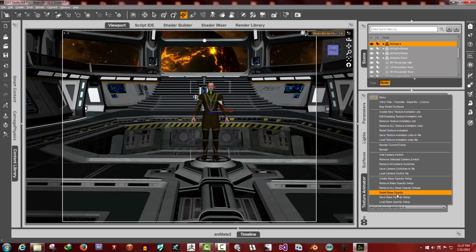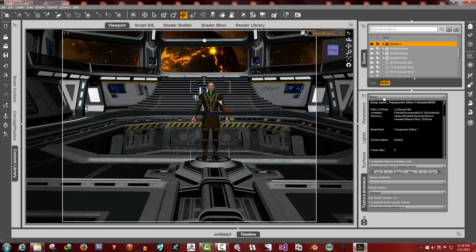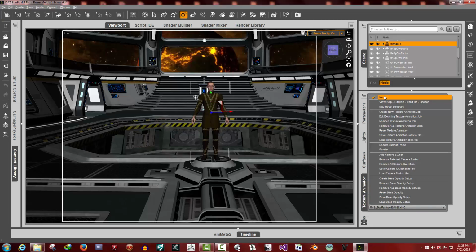Reset Base Opacity is if something goes kittywampus and you need a means to reset it back to the original settings. That's what this is for. It's the same as the Texture Animation Jobs reset button. It sets it back to the model's original setting at the time that you set it up. And base opacity setups can be saved for later use and reloaded. So in this case, we're going to save them out. You would go under Menu, Save Base Opacity Setup.